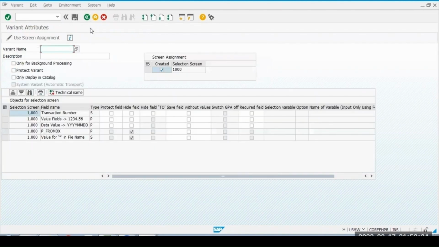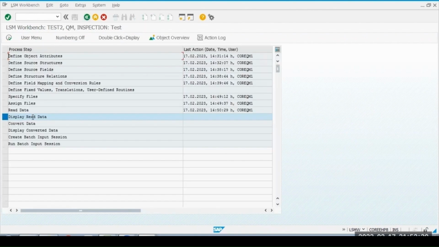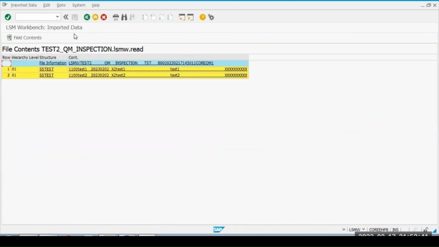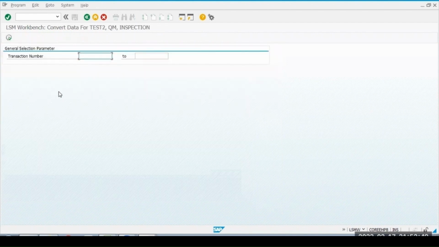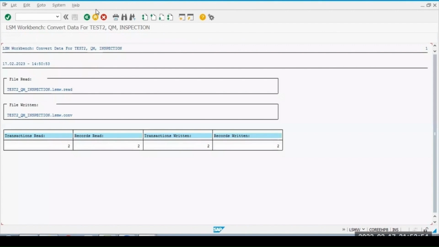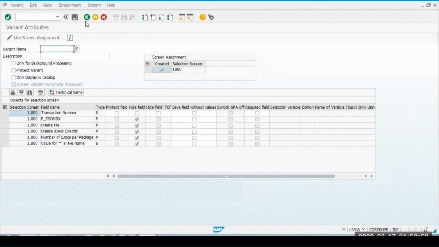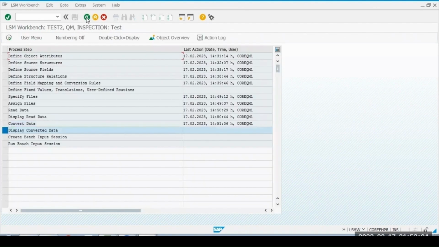Okay, then go back. Again, go back. Just to inform you what the data is which is entered. As I said, if there is mass data, in that case you can specify how many transactions you want to use in a shot. Okay, so now it will be converting the data. Okay, so you just need to follow step by step again and again, and just press save every time. Display conversion data.